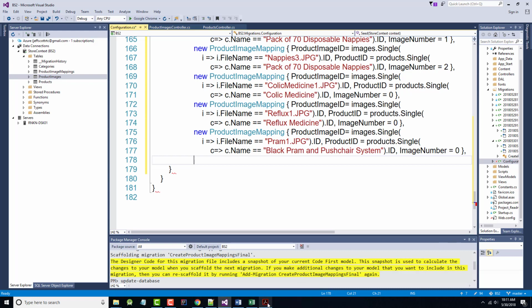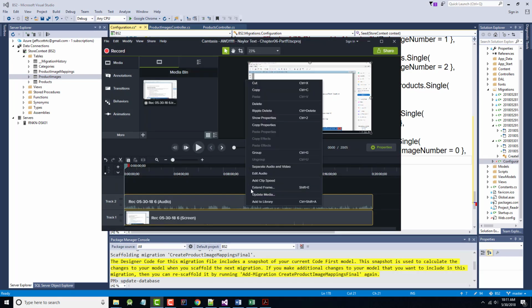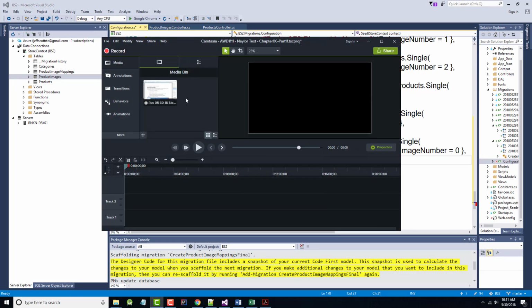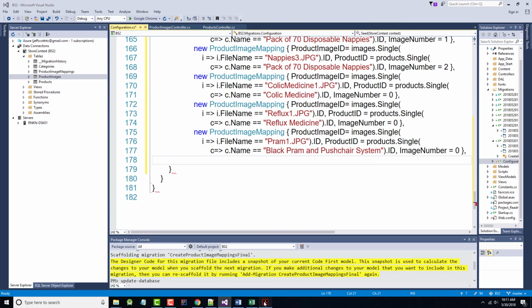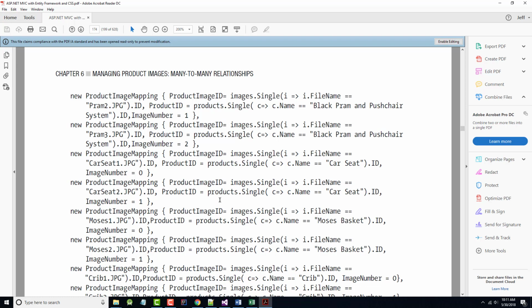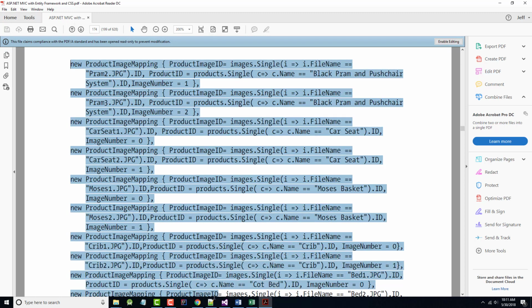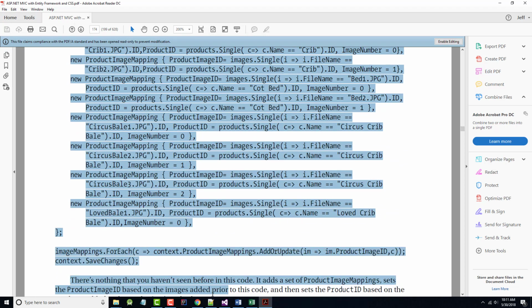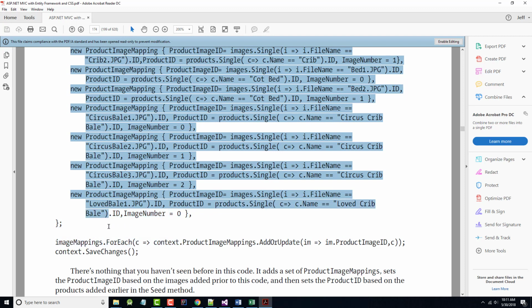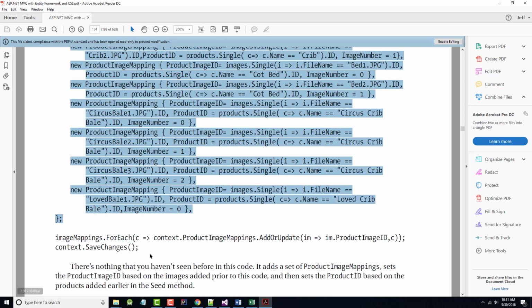So let's go back to here. First, let me go and remove all this. All right, so this is page 174. And I will leave that right there. And then come back and do the image for each, etc.